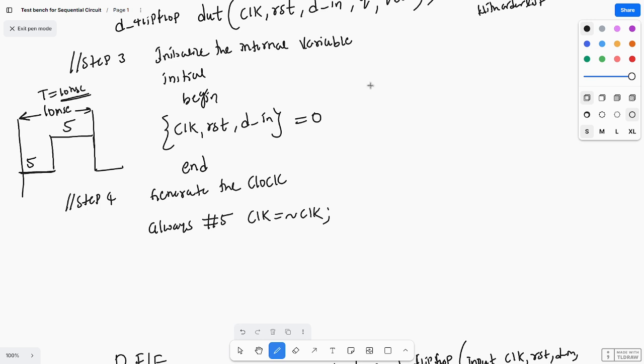And next, step 5. Here I am writing step 5. In step 5, you need to drive your stimulus. So how to drive your stimulus?